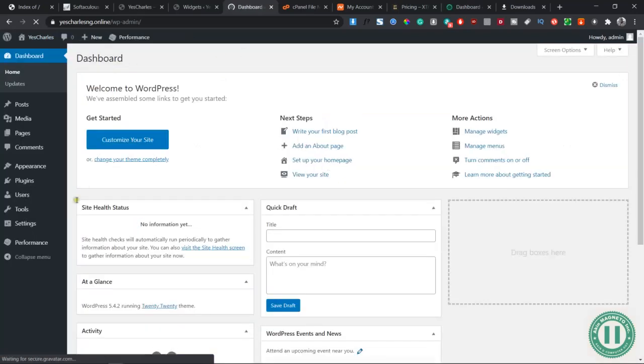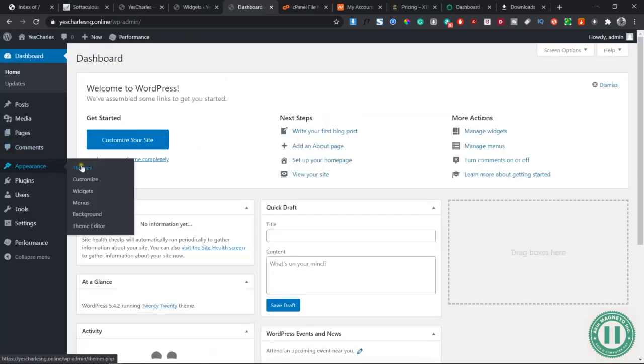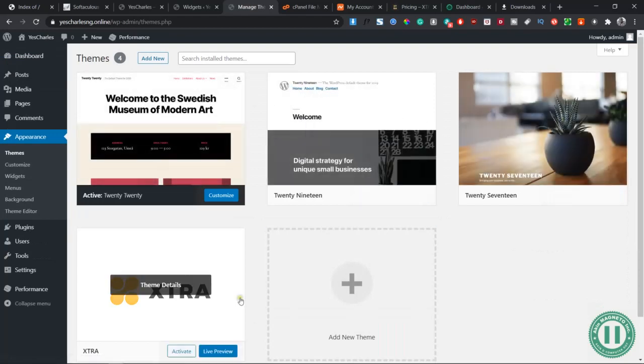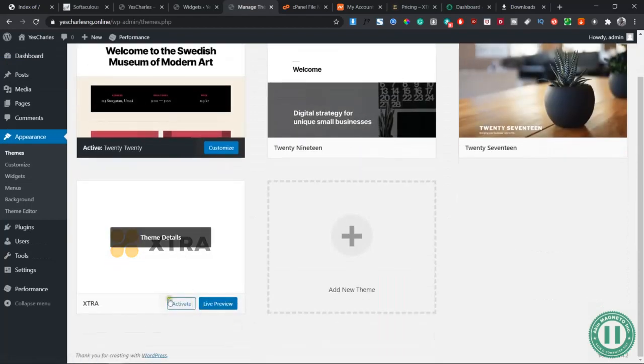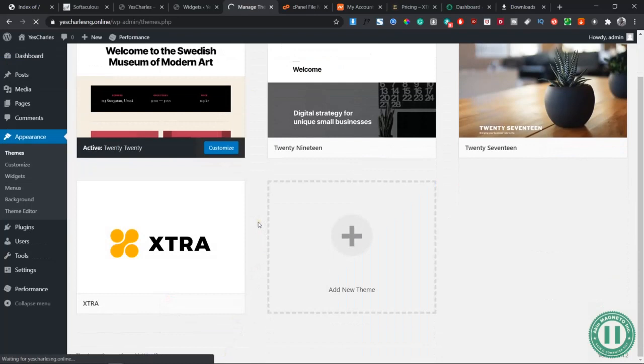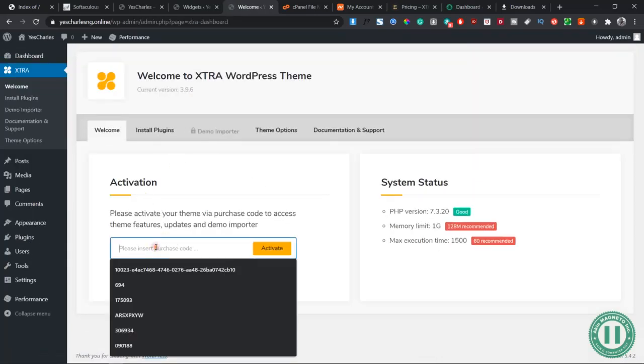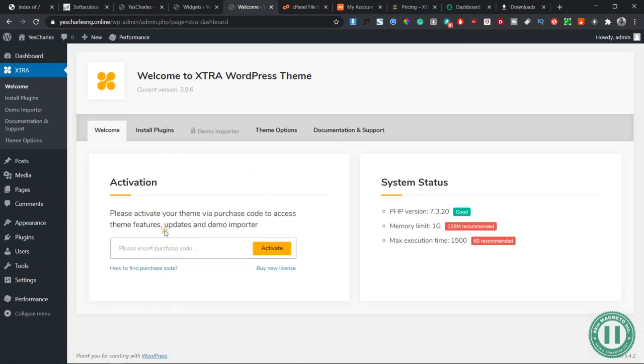Now you're not going to see anything special, but what you need to do is to click on themes. Now you'll see the uploaded theme that we've done here. As you can see, Xtra. Now click on activate. Now it's going to ask you for an activation code, but don't worry, just hold on. Let's go straight to plugins.